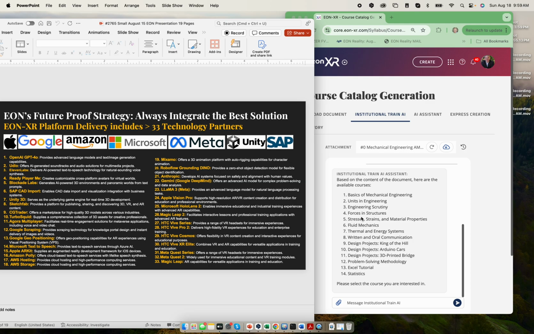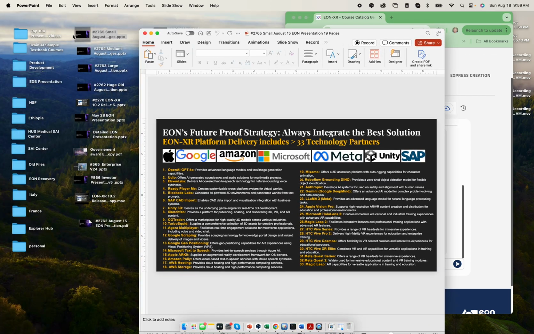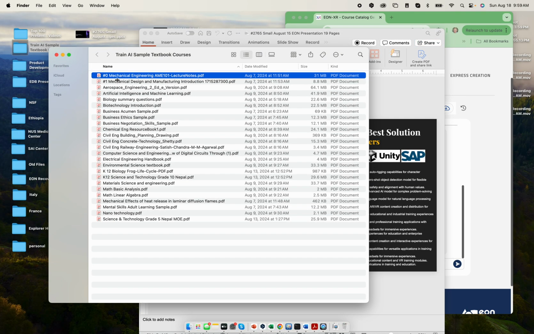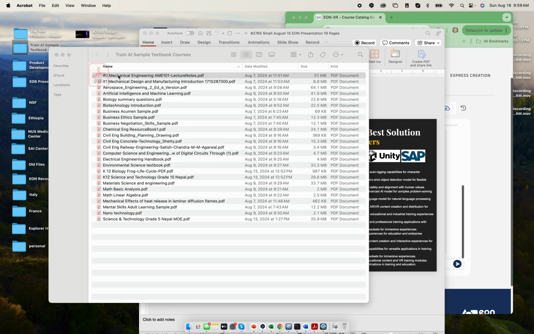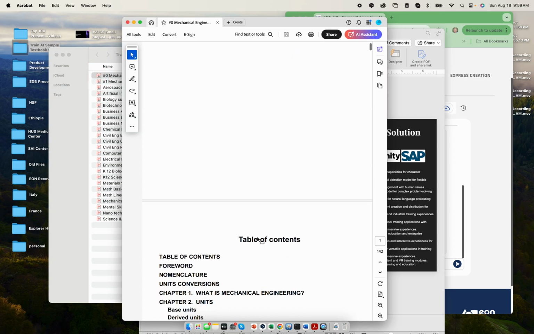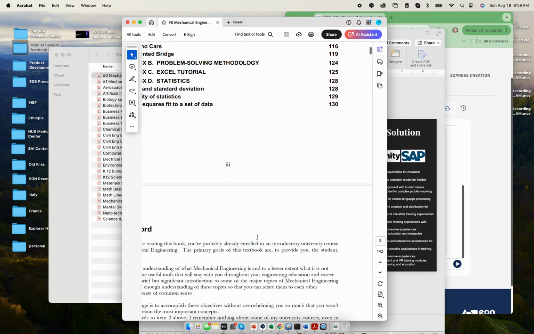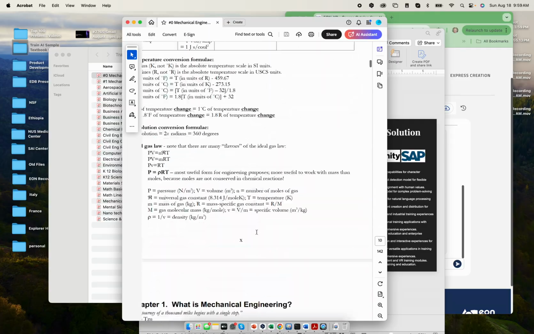By the way, meanwhile, you can see on the left-hand side here that it has already dissected the whole manual, and the manual, for your information, is quite big. The one we picked up was mechanical engineering. So if you click on this, you can see that it's a department of mechanical engineering at USC, and you can see here is 100 plus pages with lots of details.